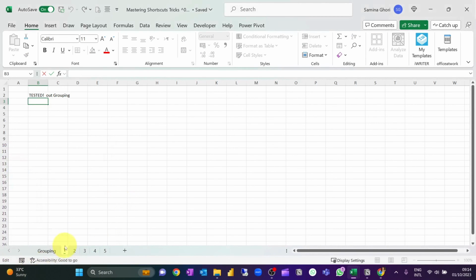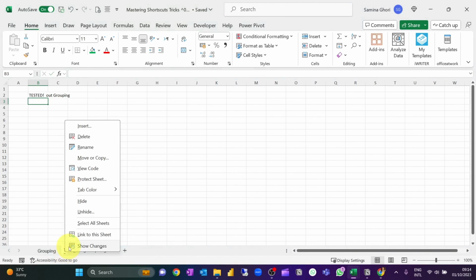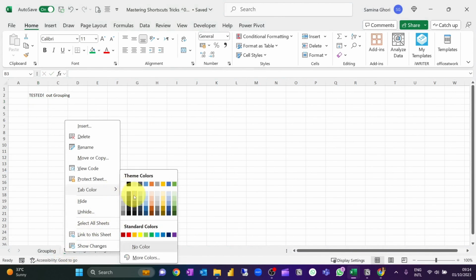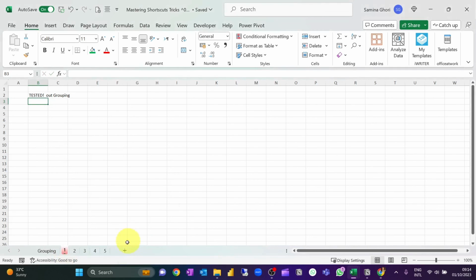To make any number of changes to the sheet, you just simply right click on the sheet. You can change the tab color. So let's change this to red as an example. And when you click to the other sheets, you can see that number 1 is more prominent than the others.